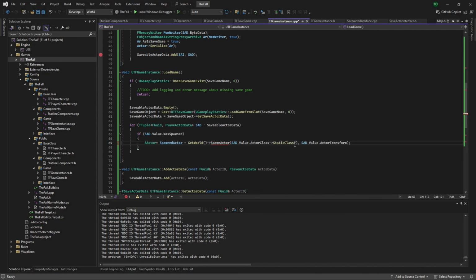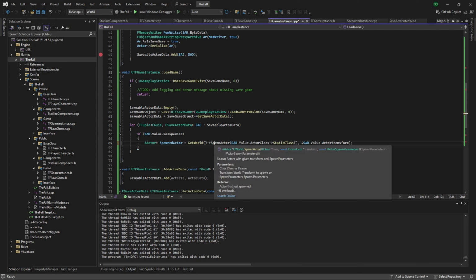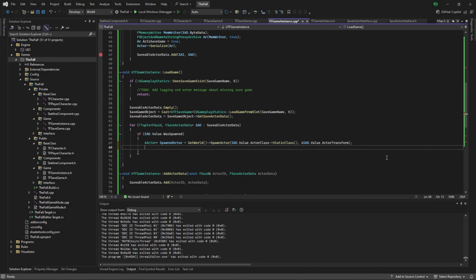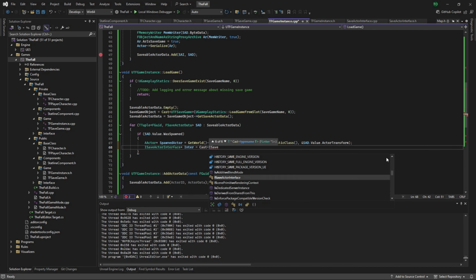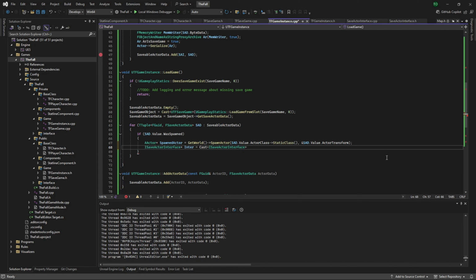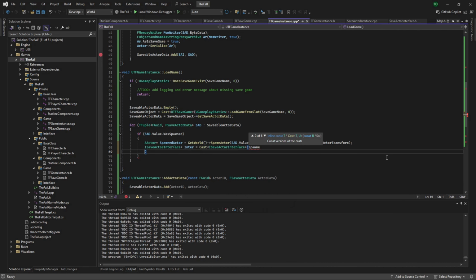The value actor class, static class, that part's right. And that's because it takes a pointer to a constant FTransform. And then I want to go ISaveActorInterface pointer enter equals cast to ISaveActorInterface, and this is logic we're going to be adding in the next episode. I just want to add this now.